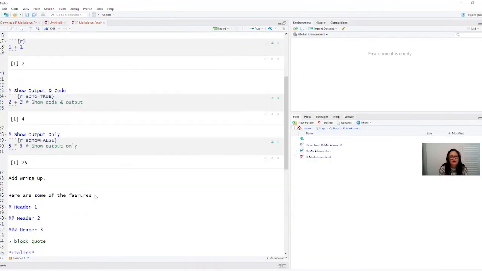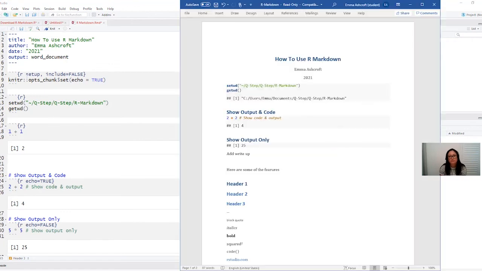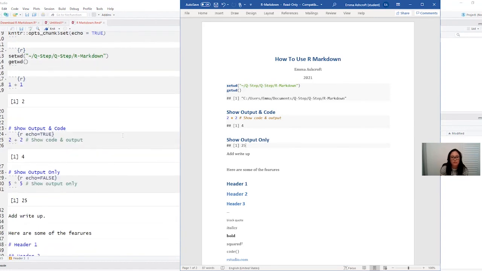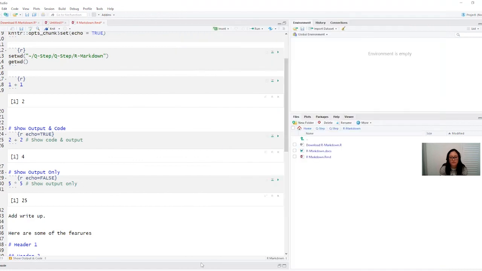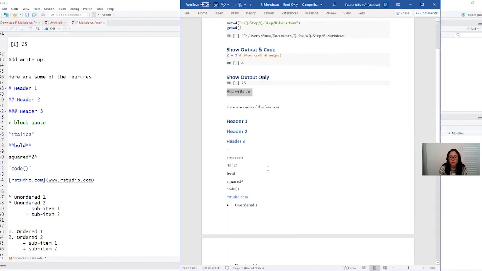So as you can see, go back up to the top. From here, you can see the comparison between the code that was executed. So here is show output and code. Here is show output only. Here is your write-up. And here are some of the features that we went over as well.